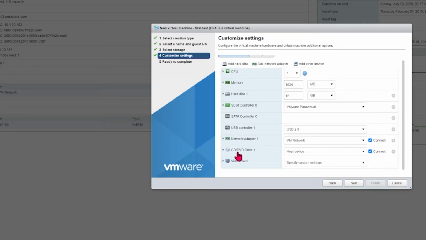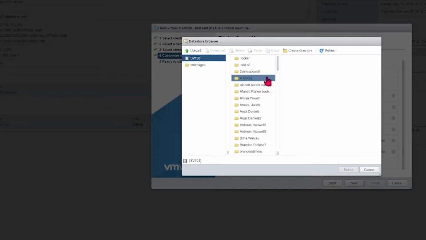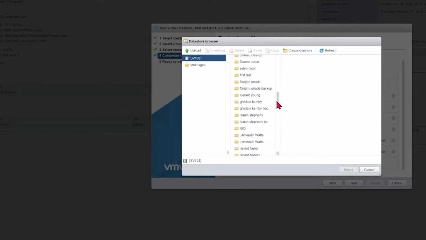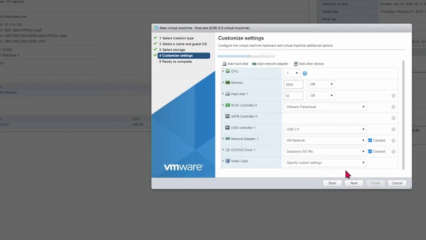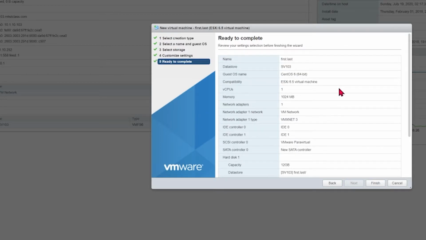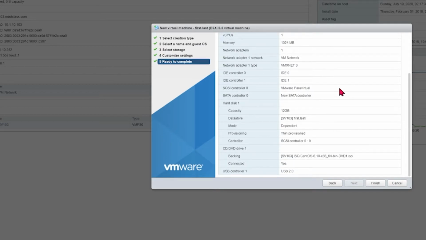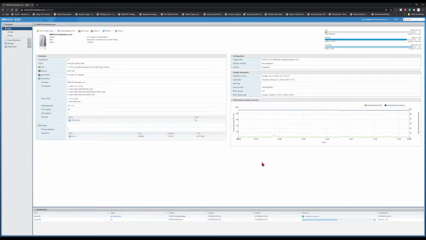You will then scroll down to CD/DVD drive and select the drop down icon next to host device, and you're going to choose datastore ISO file. You will be brought to a page to select an ISO to install. You want to scroll down to ISO, and then select the one that says CentOS 6.10 x86_64. You will select that. Once that is done, you will hit next. The last page is just a summary of all of the configurations that you have made for your virtual machine. You will hit finish. Once you hit finish, your virtual machine is built.